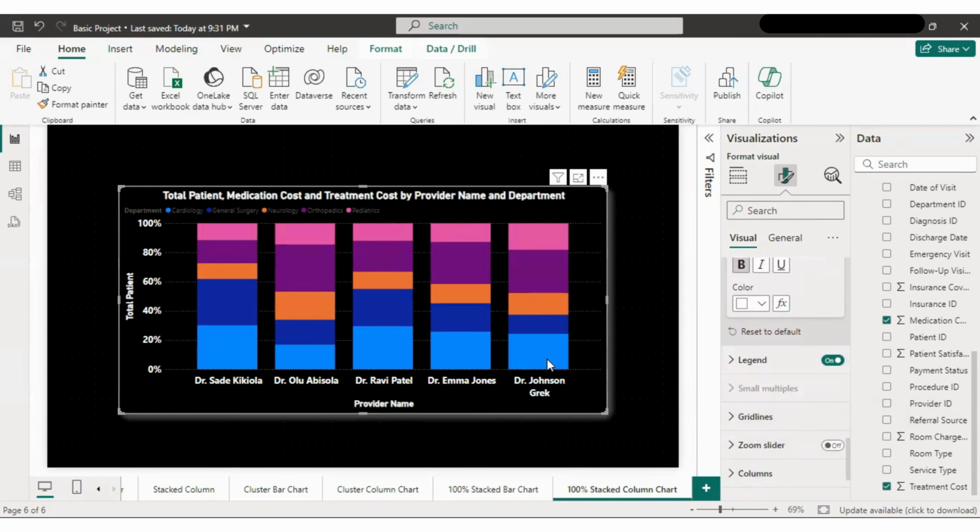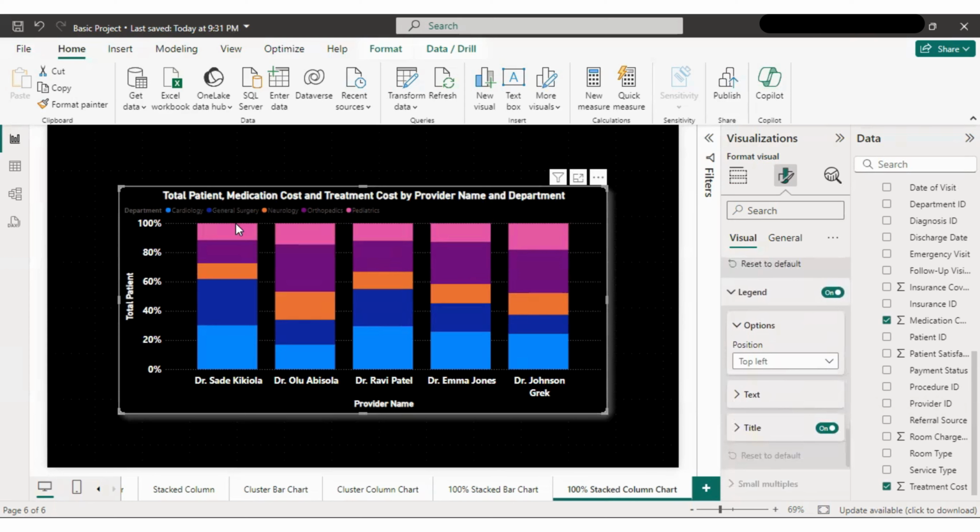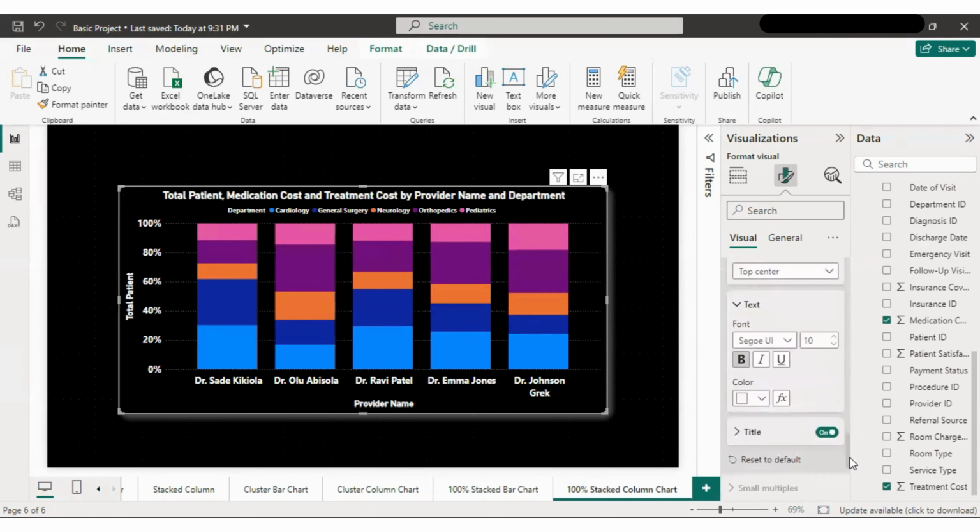Then the main thing, legend. Okay, so these are the legend. Currently, the position is towards the top and left side. So we'll have it at top, but at center. Okay, it is moved towards the center. We'll make the text as bold. Select the text color as white so that it will be clearly visible.